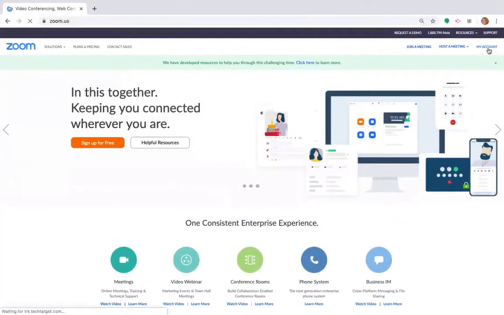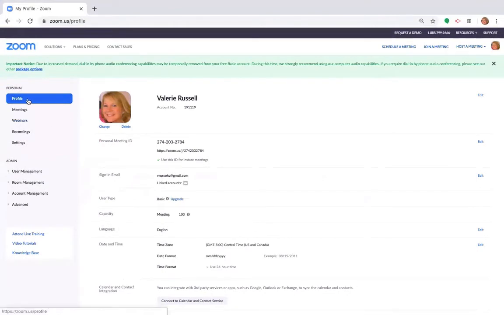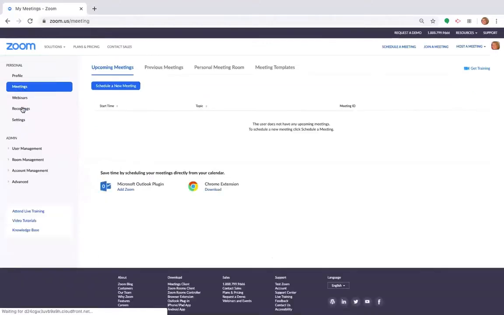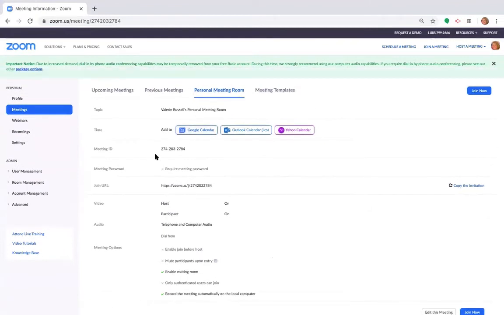And you'll see right here, I'm already signed in, so I'm just going to click on my account. If you want to add your picture, you'll do that right at the profile. We're going to go to meetings just to remind you what it looks like. Remember, we don't go to upcoming, we don't go to previous, we click on personal meeting room, and you look for your meeting ID number.